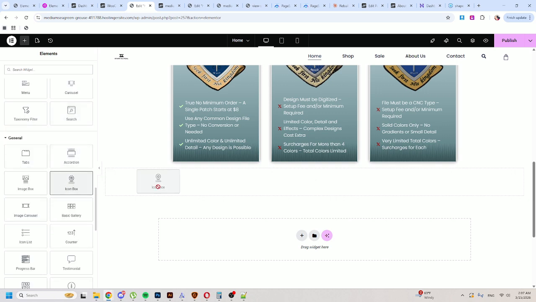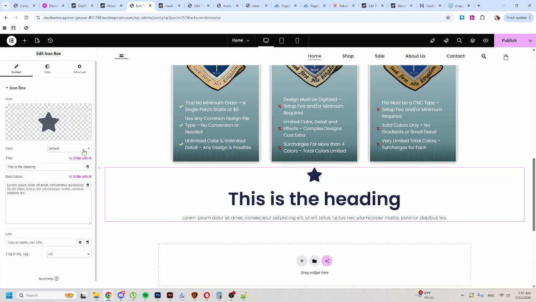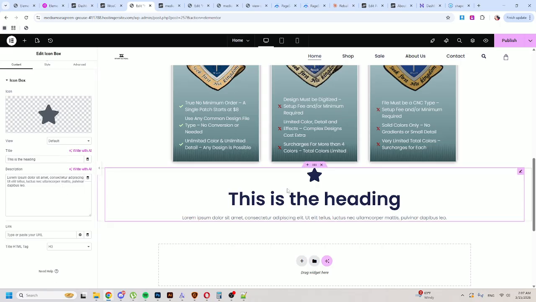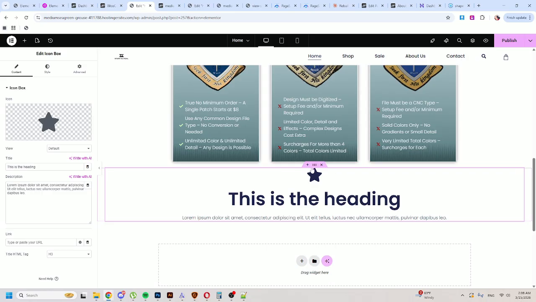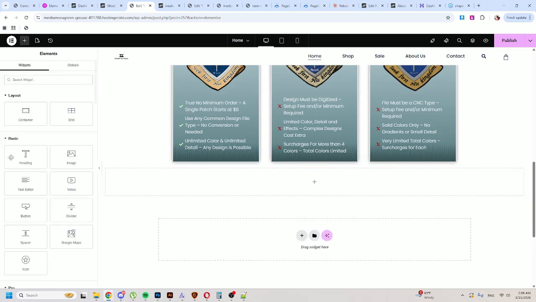Icon box. Let's see if this allows us to use an animated icon. Oh, I see. I can't believe they don't have animated icons in this. Alright.